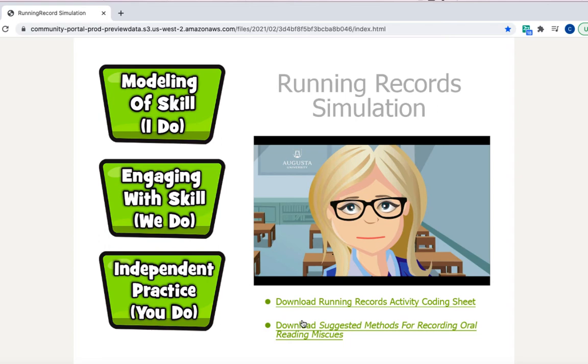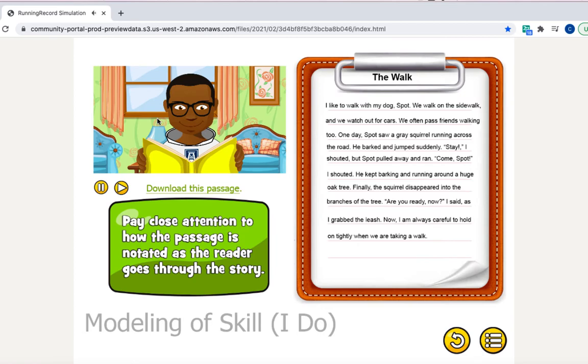So when we go ahead and click on the I Do button, it brings us to the next screen. And on the upper left-hand side of the screen, it's got a video of a student reading, and then we see directions brightly repeated below. On the right-hand side of the screen, we see a page of the text that the student is reading, and as we go along, we see the running records technique in action. I'll press play so you can get an idea of what this looks like.